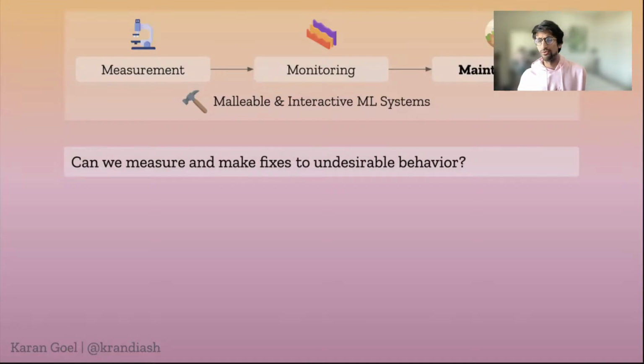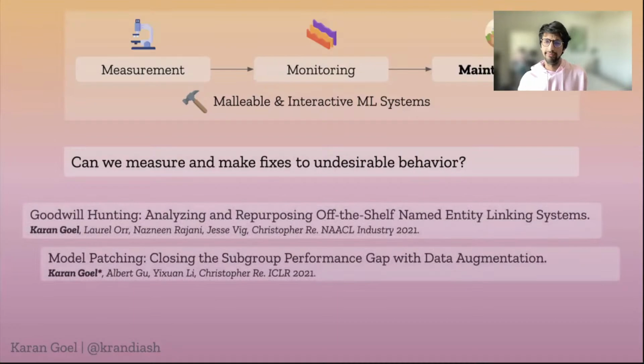So last, I'm going to talk about maintenance. We talked about measuring performance. We talked about monitoring how the model changes over time. Can we actually measure and make fixes to undesirable behavior? And this is definitely the part that's the hardest and the least studied, I would say. And here we have a couple of papers this year on understanding how you change a model to make it better in some way.